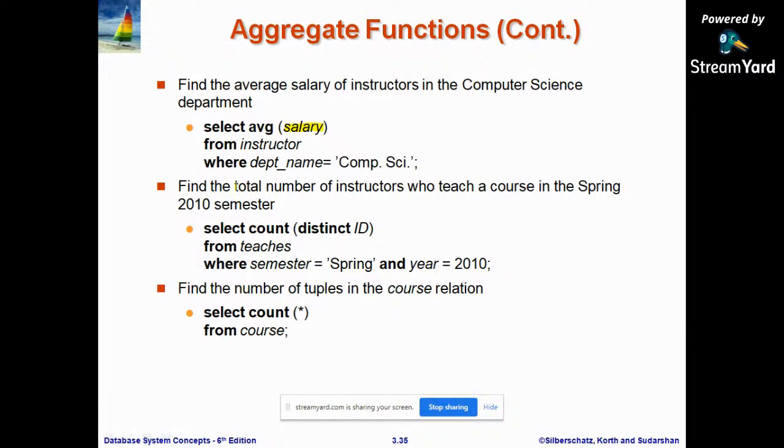Now I would like to count the total number of instructors who are teaching a course in the spring 2010 semester. So first you have to filter all the courses which are offered in spring 2010 from this table, and then you have to count the number of rows which have been filtered. If there are duplicate entries, to remove them you have to use the word distinct, so that you get only the distinct IDs, and it will give you the count of how many distinct IDs are present.